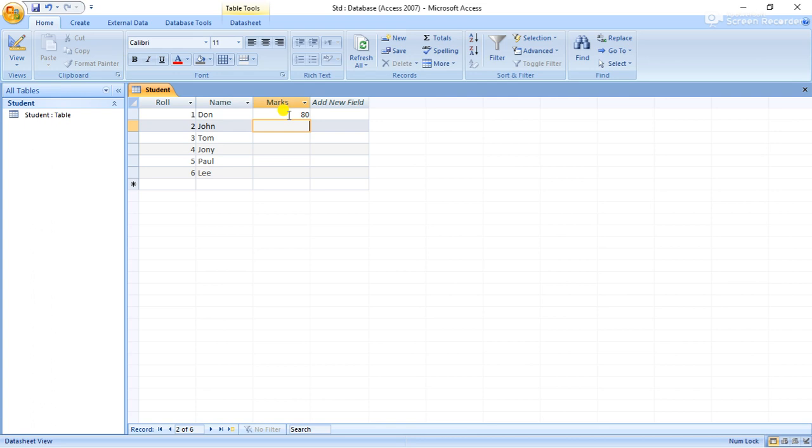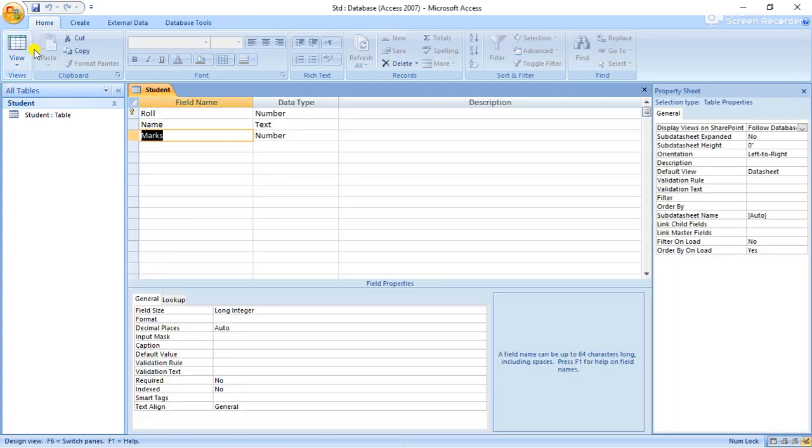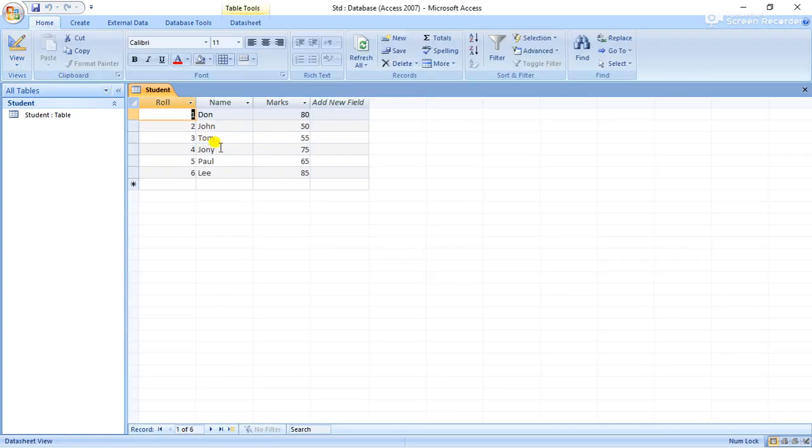Then marks like 80, 50, 55, 75, 65, then 85. Okay, these are the marks. So this is our first table.